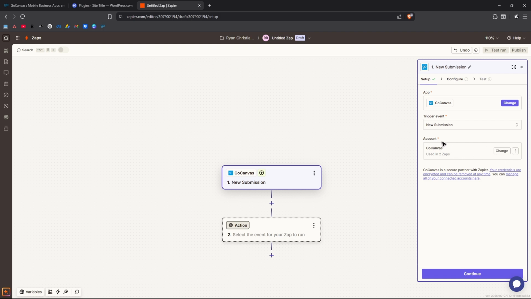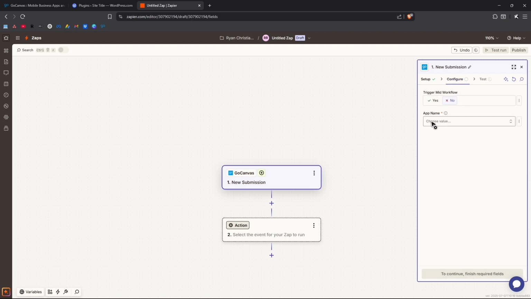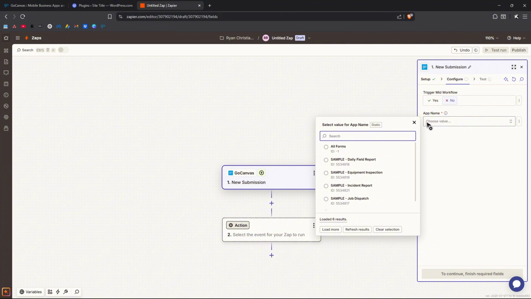Now go ahead and log into your GoCanvas account. There'll be a login button right here instead of change, but as you can see here, I do have my account logged in already. So just go ahead and log in, and once done, hit on continue to configure it. Just select the app name, for example, a daily field report.